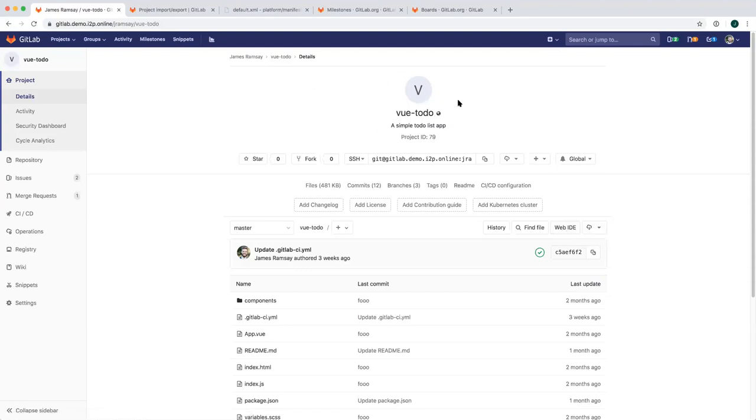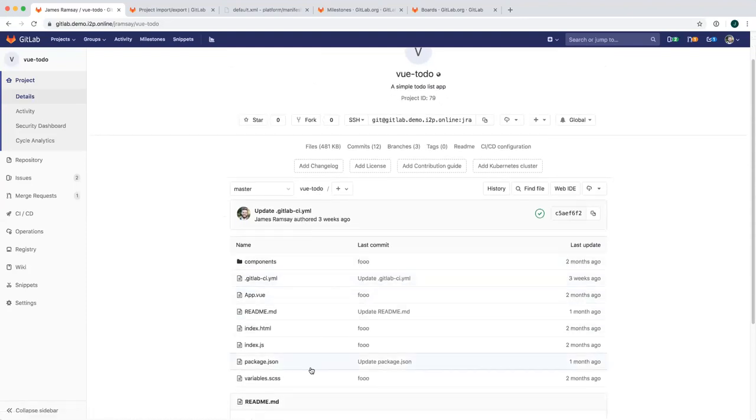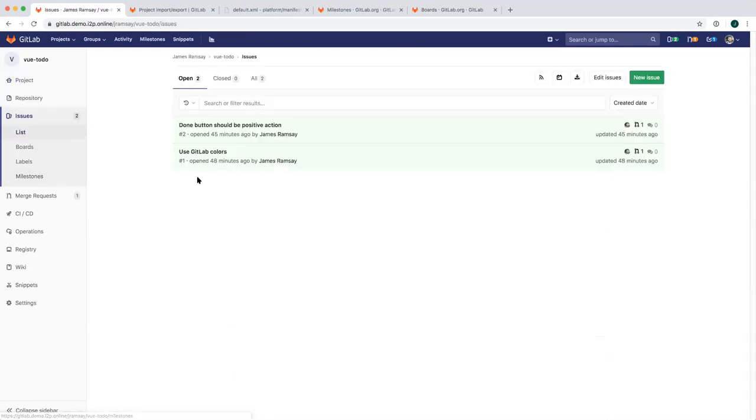So this project, to give you a bit of background, is a little toy project I've been working on, trying to learn a bit of Vue.js. And it's a simple to-do app. We can see there's a bunch of files here that I've been working on. And there are a few improvements that I need to make. And I've started on a merge request to make them.